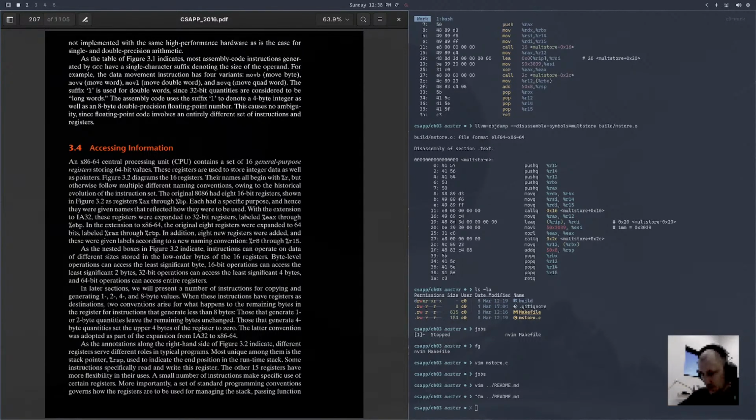As the table figure 3.1 indicates, most assembly code instructions generated by GCC have a single character suffix denoting the size of the operand. For example, the data movement instruction has 4 variants: movb, movw, movl, movq. Suffix L is used for double words, since 32-bit quantities are considered to be long words. The assembly code uses the suffix L to denote a 4-byte integer, as well as an 8-byte double precision floating point number. This causes no ambiguity, since floating point codes involve an entirely different set of instructions and registers.